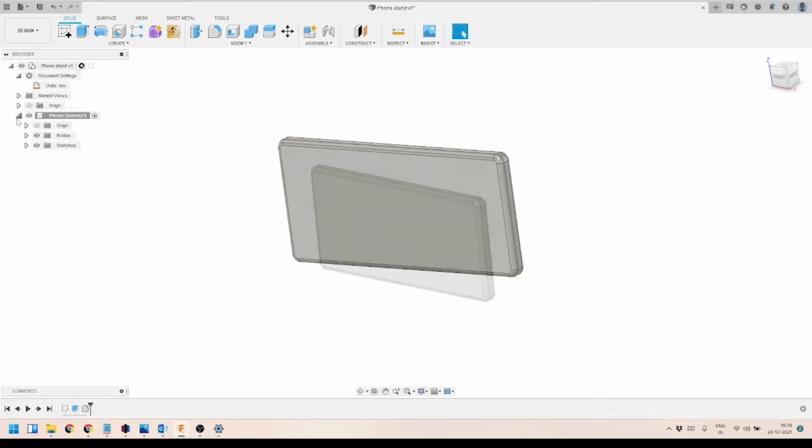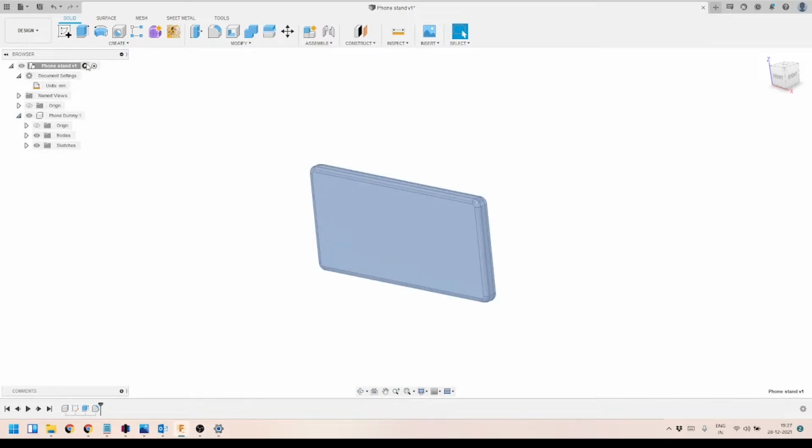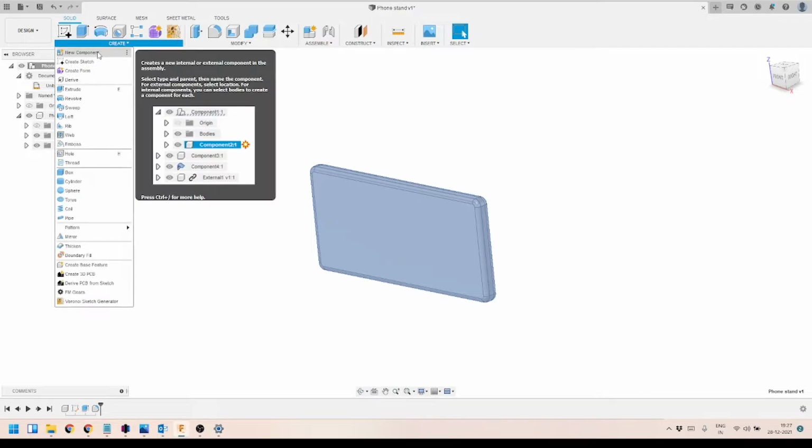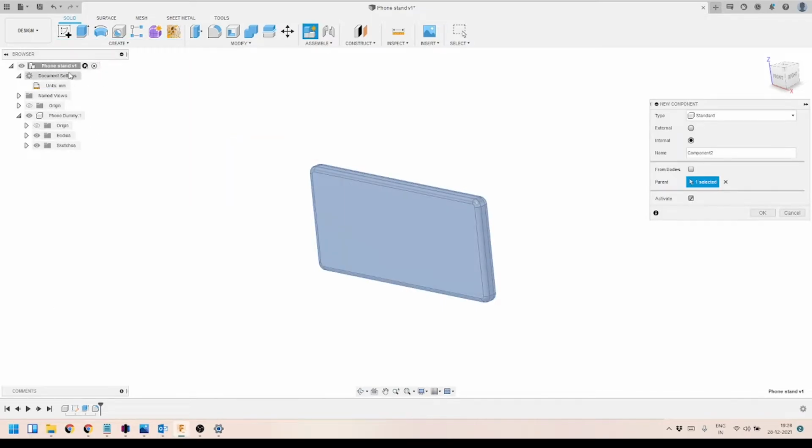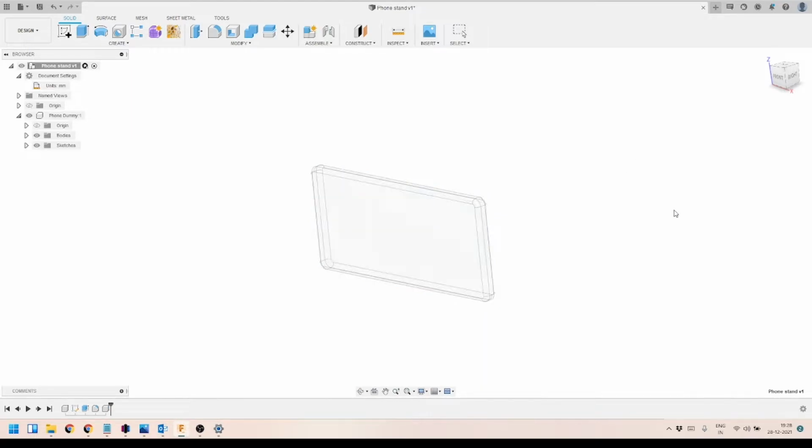So we'll activate the top level assembly from here. Now I will create a new component. Whatever new components we create will come inside this one. So now I will write phone stand. Here is the new component that I created. Here you can see this is completely outside this phone dummy, and it's inside this phone stand, the top level assembly file, top level design file.